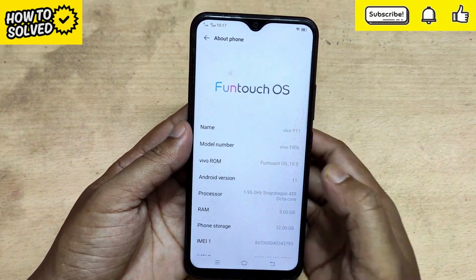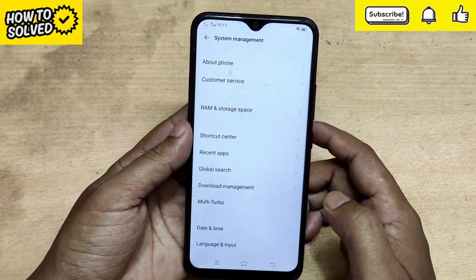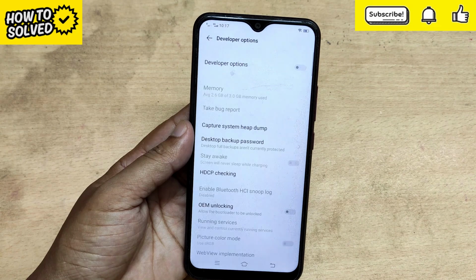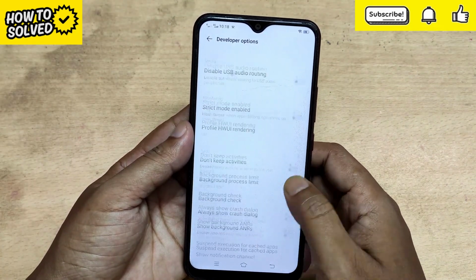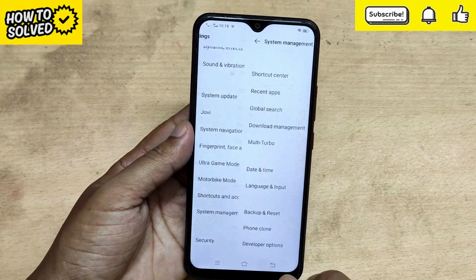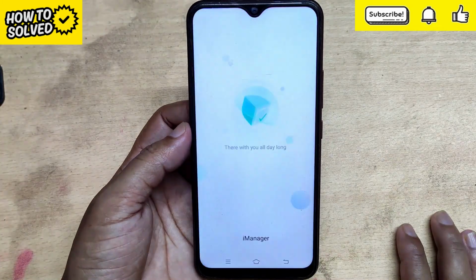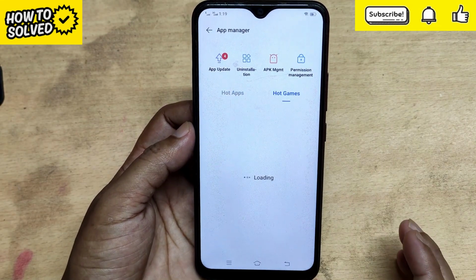But you cannot move apps to an SD card. I turned on developer mode on my mobile, but I cannot move apps to my SD card. I tried with iManager, but I cannot move apps to my SD card.